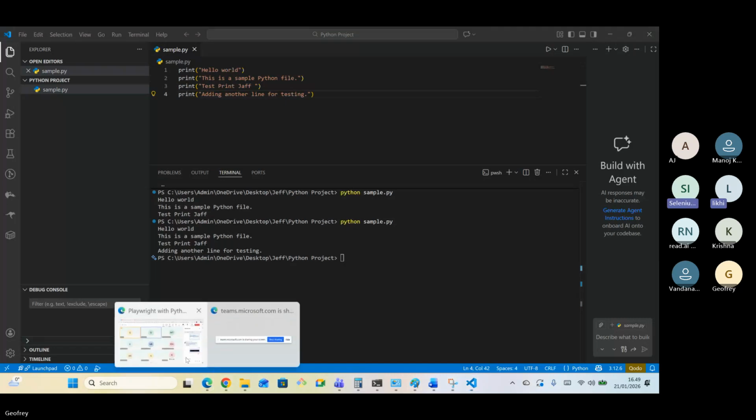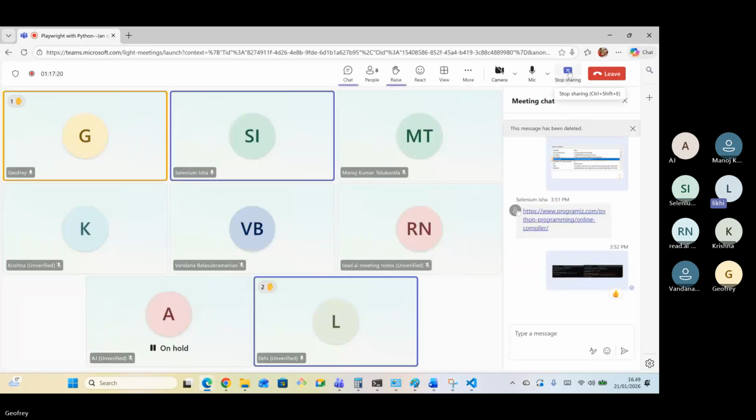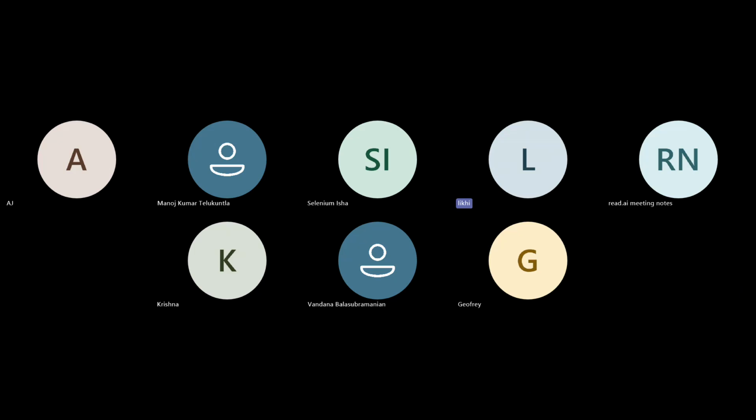Yeah, in this course, will you teach API testing queries? Yeah, API is included. Yes. And DB connections are also included.